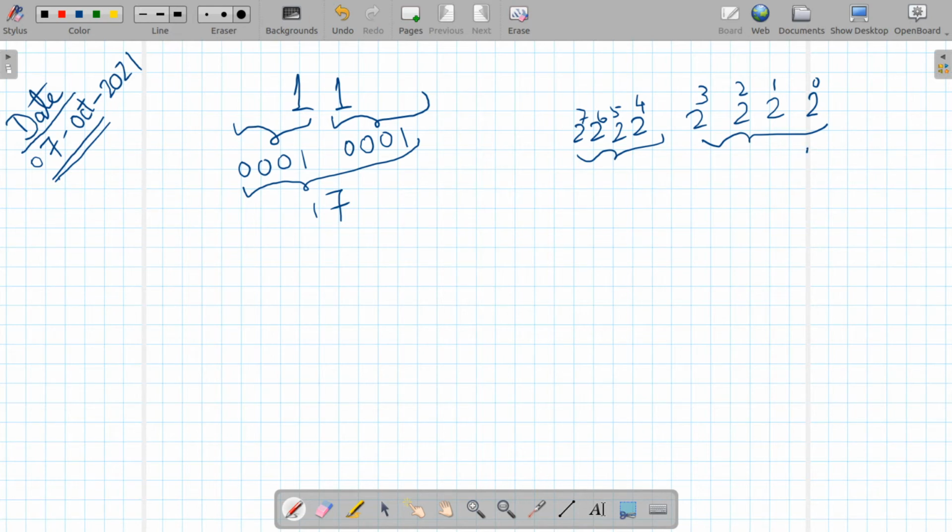So what is the value? 1, 2, 4, 8. Here it's very easy to remember: 16, 32, 64, and 128. Now, what is the value? This position is on, so what value is on? 16 is on, 32 is off, 64 is off, 128 is off. In the same way, 8 is off, 4 is off, 2 is off, only 1 is on.